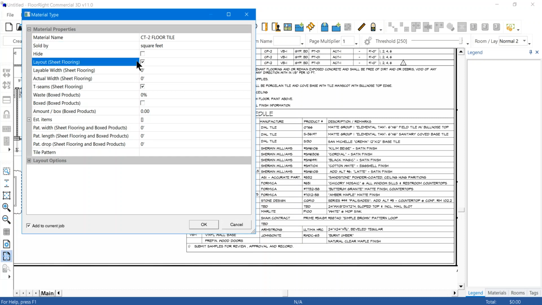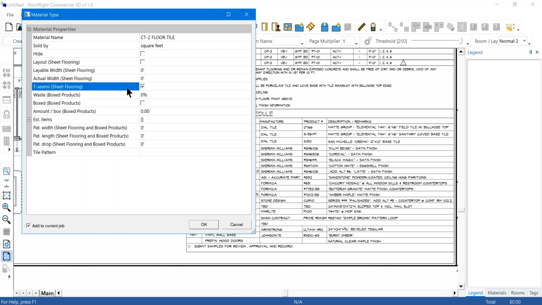Once again, this is not sheet flooring or rolled goods, so I will uncheck this box. And then where it says T-seam sheet flooring, we will uncheck that box. And we want to check where it says boxed products. And then the amount, if we're not sure about that number, how many pieces per carton, just put 1 in there. And where it shows the pattern width, you want to put 12 inches. And where it says pattern length, we're going to put 12 inches as well.